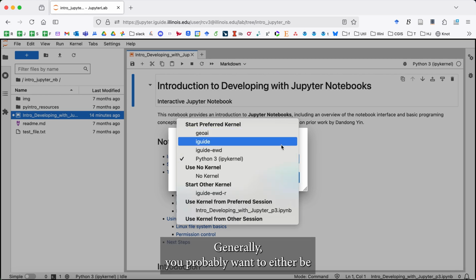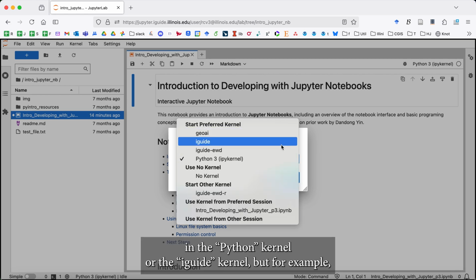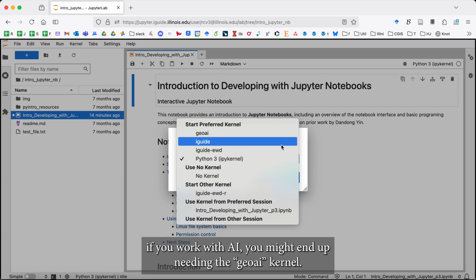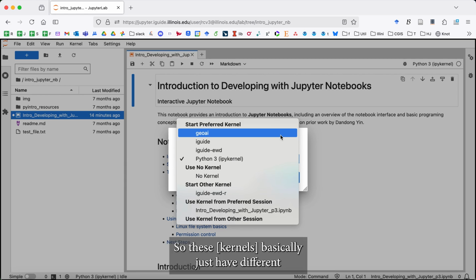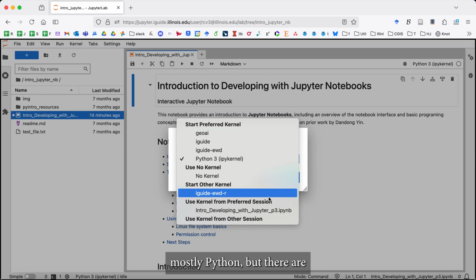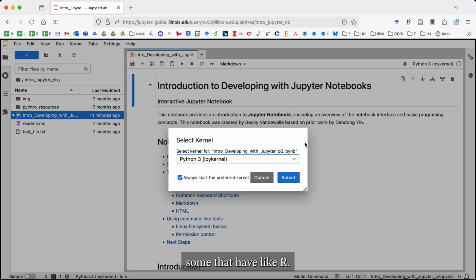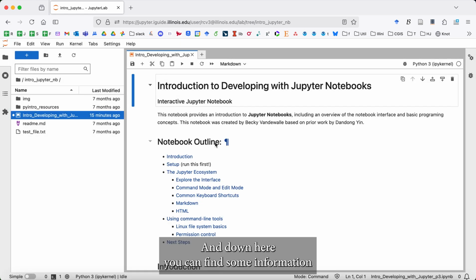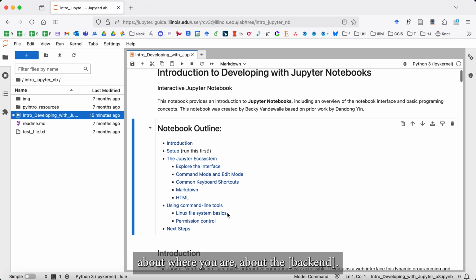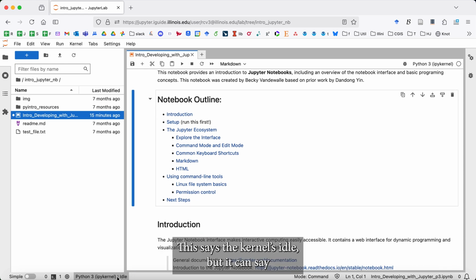Also in the notebook, this tells you which kernel you're in. Generally, you probably want to be in either the Python kernel or the iGuide kernel. But for example, if you work with AI, you might end up needing the GeoAI kernel. These basically just have different pre-installed software that are built in. Mostly Python, but there are some that have R. And down here, you can find some information about where you are. This says the kernel is idle, but it can say it's busy if you're running code.